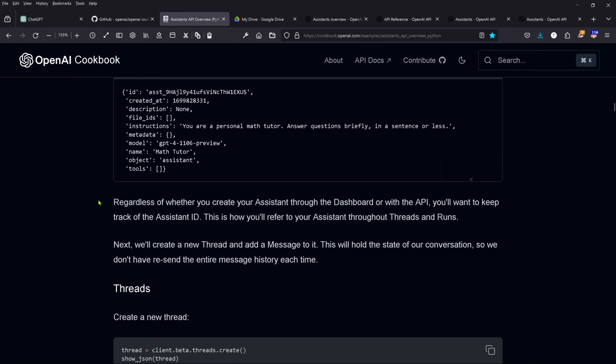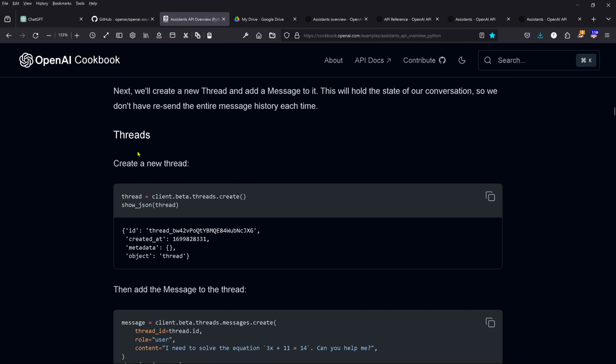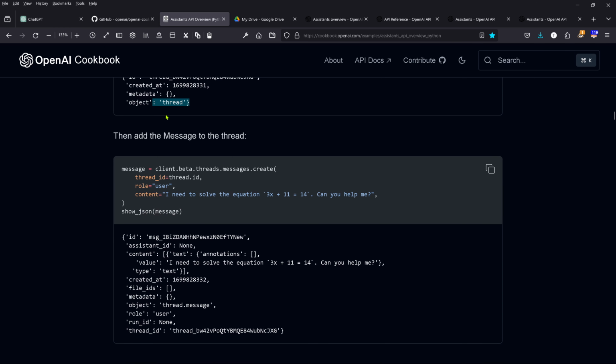We now say, okay, now we need to start a conversation with our GPT. So we have to create a new thread. We use the command client.beta.threads.create. So now we create an empty thread, but we have now an ID. So we know exactly when it was created, we know the metadata, and we know that the object itself is a thread.